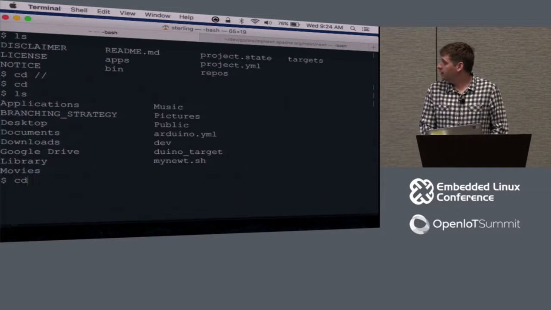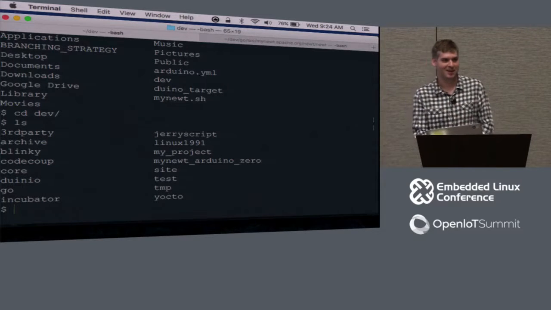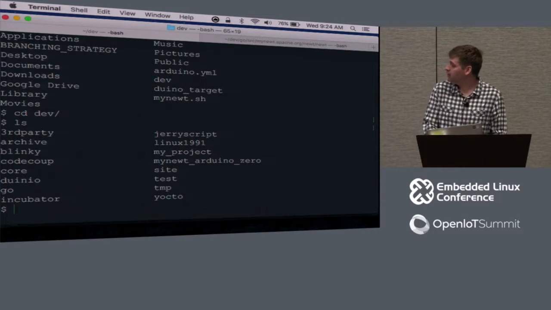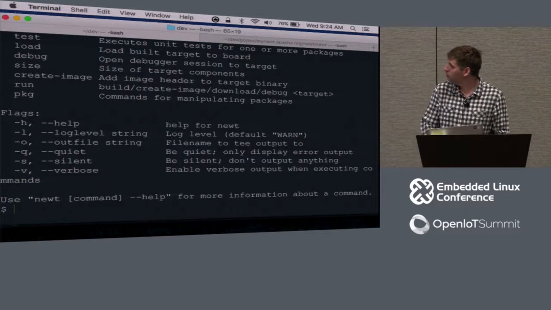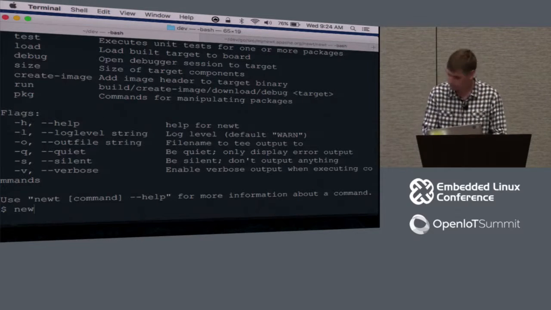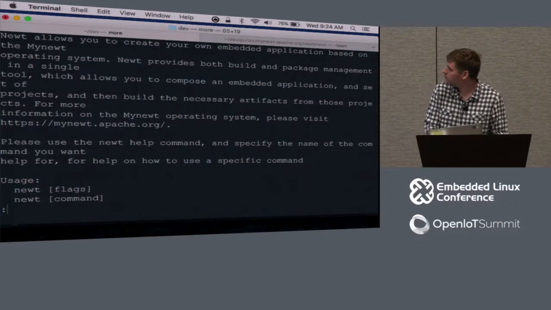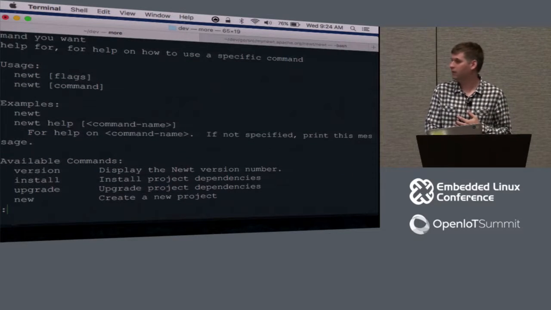I've gone ahead and pre-downloaded this stuff, so if the internet's not working, we have a pre-built version of it. But so this is the idea. What we're going to use here is a tool called Newt. So the way Newt works is, it's a build and package management tool that gives you a couple of functions.